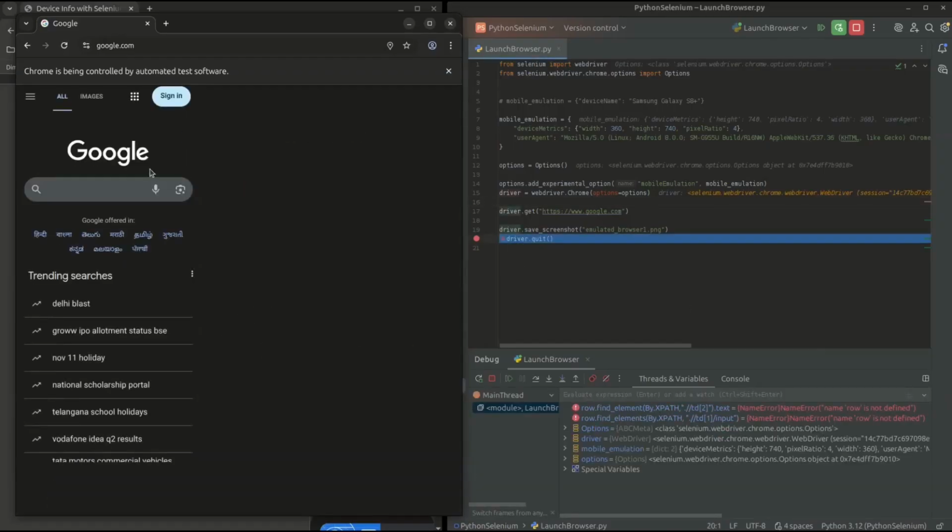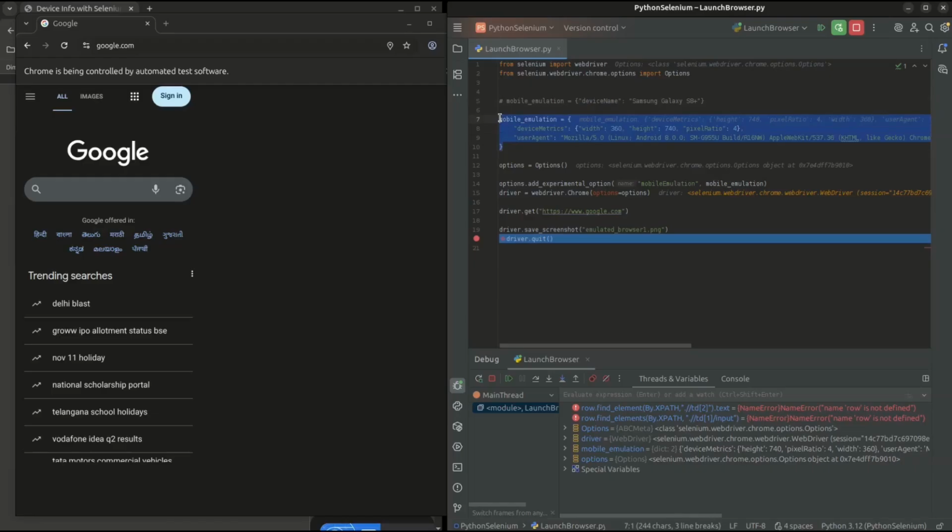Similar to the view that we saw previously, the same view. Now our sample Google search application URL is opened. So you can either specify the device name if you have configured the device in your browser, or if you don't have the device, you can use this explicit way of mentioning the height, width and user agent details. Both ways you can specify how you want your browser to be emulated. So these two options we can use.